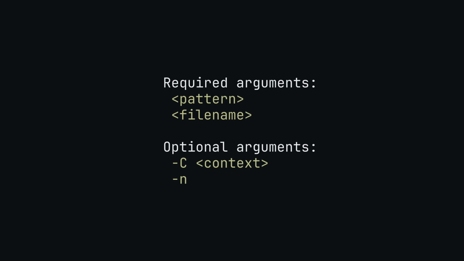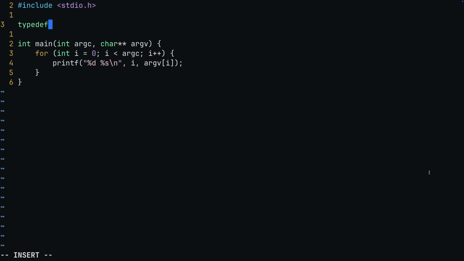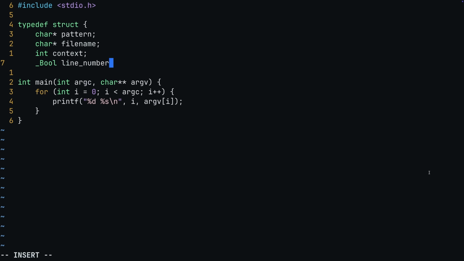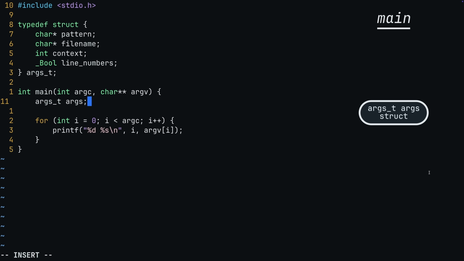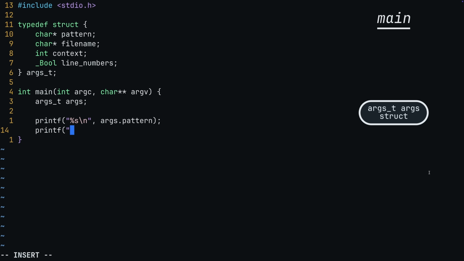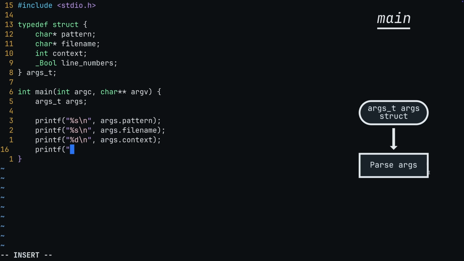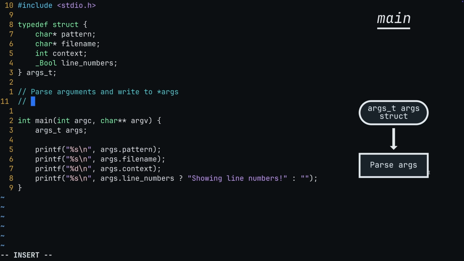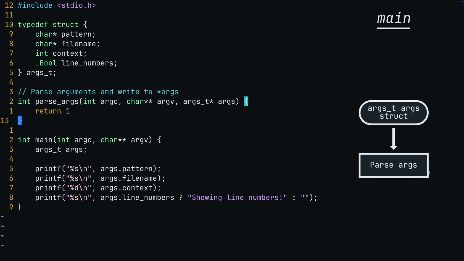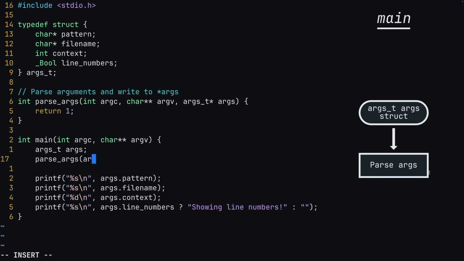Our program will take in two required arguments, which should always be at the front, one optional integer argument, and one optional Boolean flag. Let's write a function to parse the arguments. We need to have some way to return the parsed arguments, so let's create a struct type to store them in. Now we need a function to parse the arguments given in the command line. Our parsing could fail, so let's have parseArgs return an integer, 0 if it fails and 1 if it succeeds. And we're passing in a pointer to the arguments so that we can write to them as we're parsing.